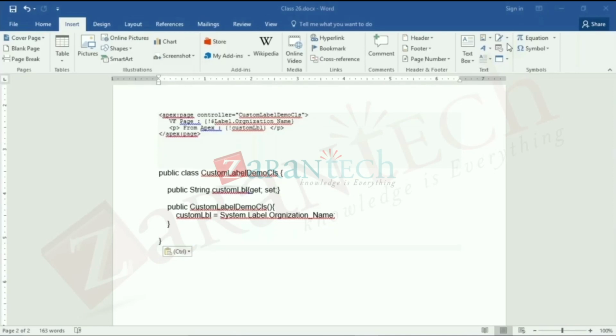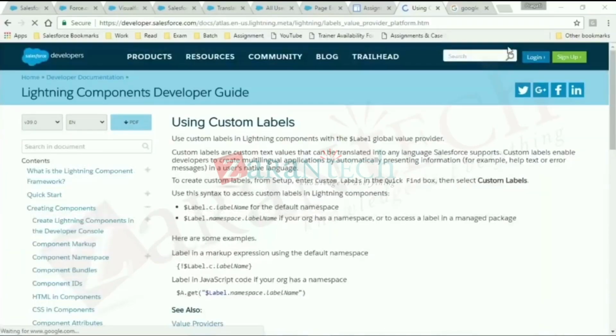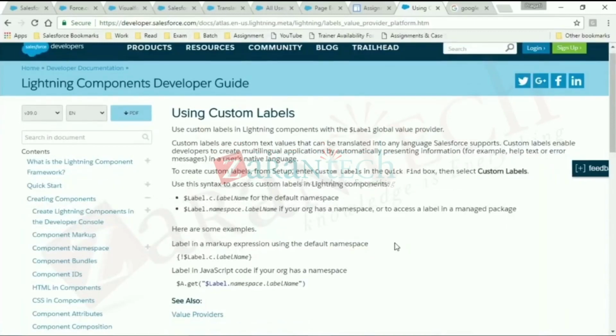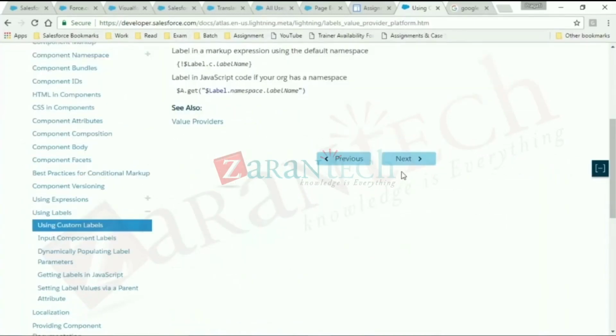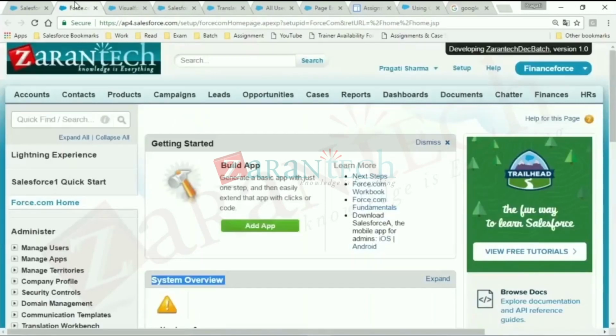I had given you a link for the Jeff Douglas blog. You can even refer to it from there. Jeff Douglas has also explained about these custom labels. You can look at that from that area as well. So this is the standard document that you can look out for how to make use of these custom labels. What is a custom label, how to get the custom label, how to populate the custom label, and all that, right? So let me place it in the file.